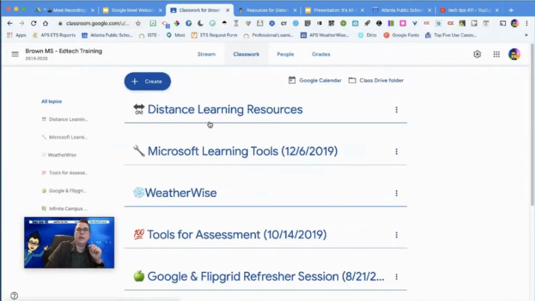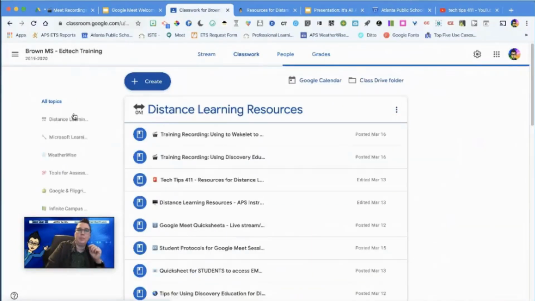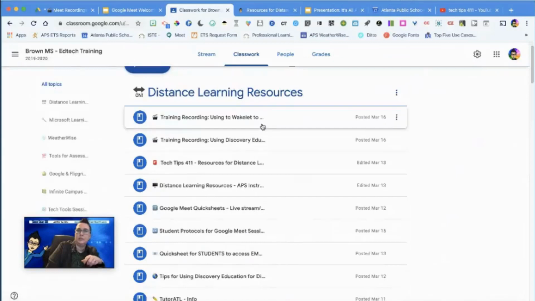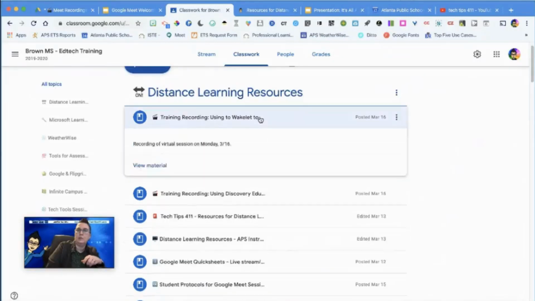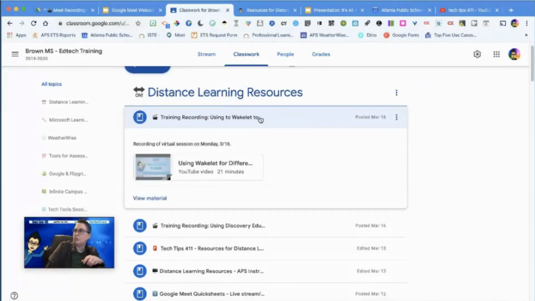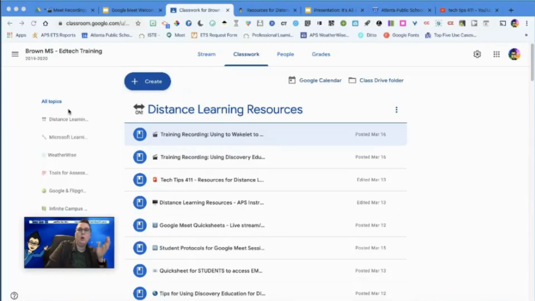And as you can see, I've got multiple topics. I've been sharing out resources for distance learning. Yesterday, I had a Discovery Ed session and a Wakelet session, so I've included the links to those recordings if you want to check those out. You want to organize by topics.